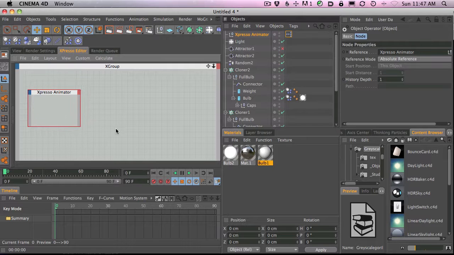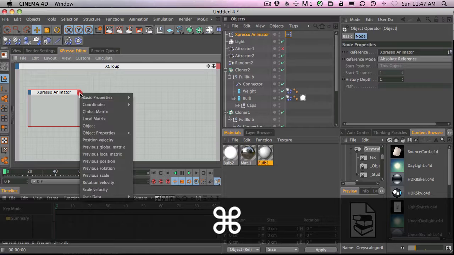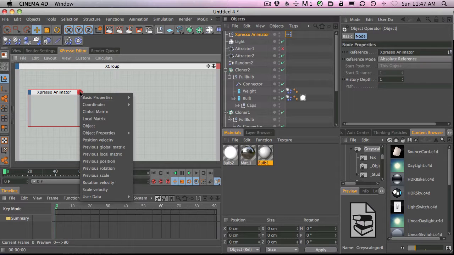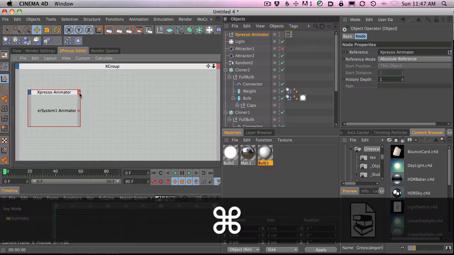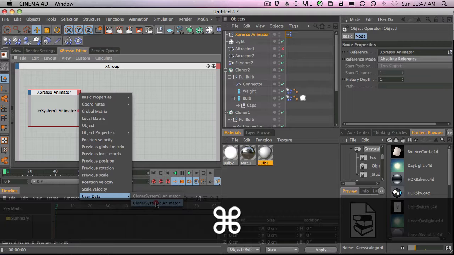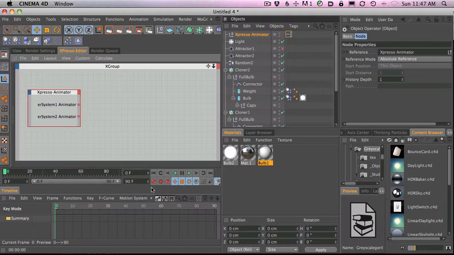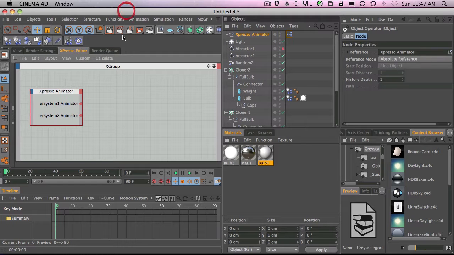We got Espresso Animator, and in the Espresso Animator, if you command click on this red side, you're going to get all this stuff, right? And what you're concerned with is user data. You want Cloner System 1 Animator, click it again, user data Cloner System 2 Animator, right? And right there, you're gonna rock up on this thing.